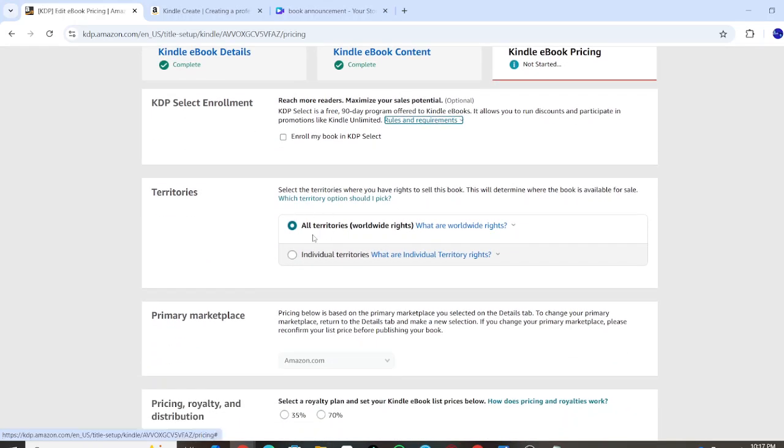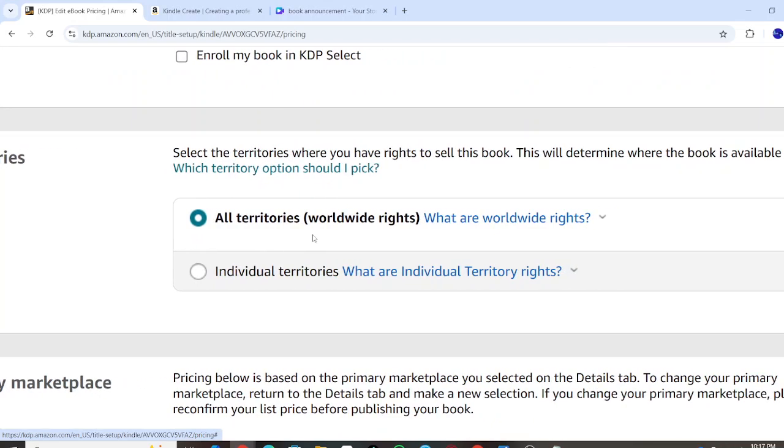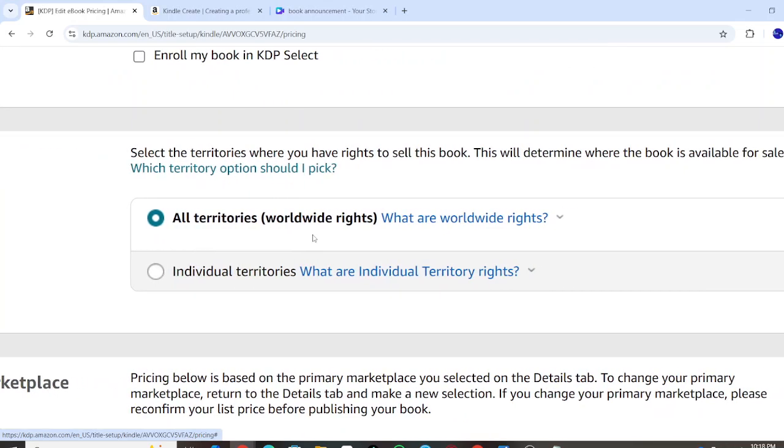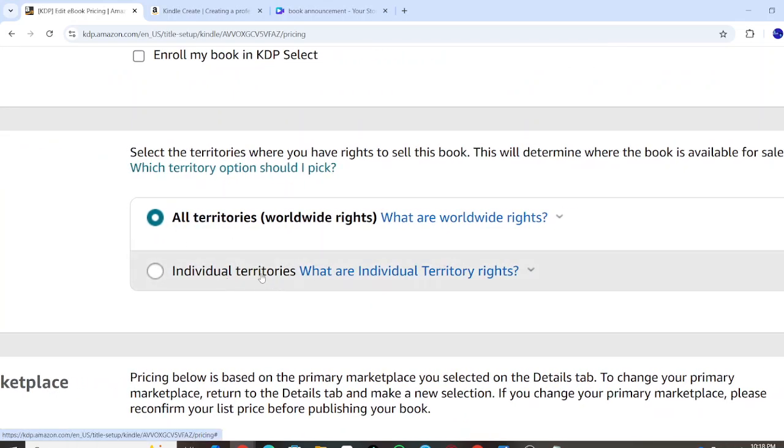You also have the option to choose if you want to put your book in all territories worldwide, or if you want to go with individual territories.